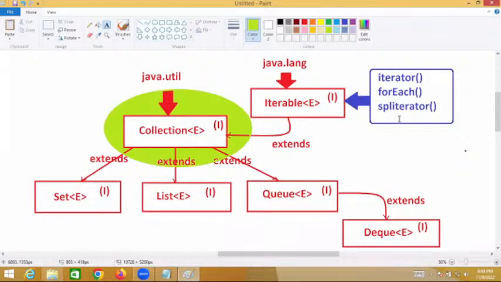In real time, we use set flavor or list flavor or queue flavor. If you know that hierarchy correctly, you can answer any question. The component belongs to which category? If you can categorize, you can answer it. Only three flavors are available to you: set, list, and queue.